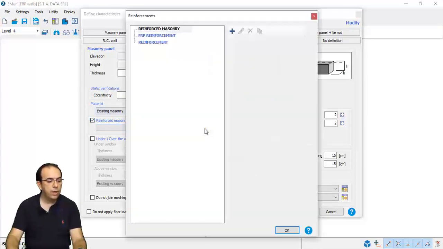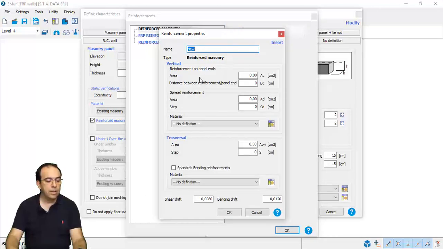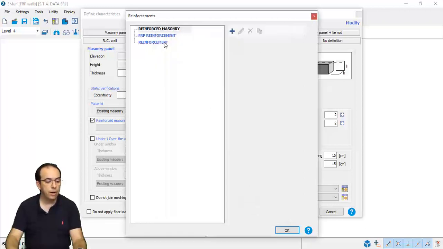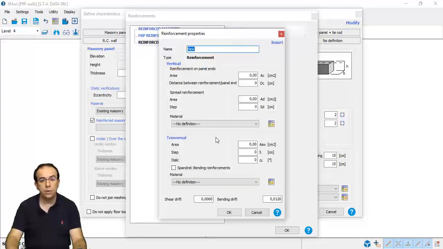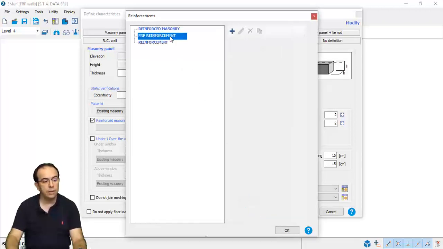In the second tab we can start to insert the reinforcement. We have three options: inserting a reinforced masonry as a widespread reinforcement, or a reinforcement made at the end of the panels. What is needed is the area of the single rebar or the area of the widespread reinforcement, the steps, so the distance between the reinforcement, and the material. Very similar is the reinforcement applied on one side or on both sides of the masonry panel. Also in this case you need the geometry and the material.